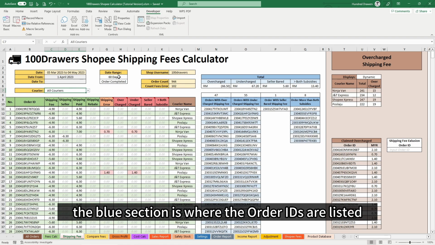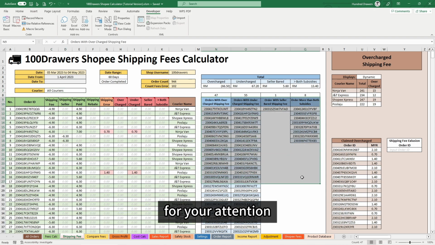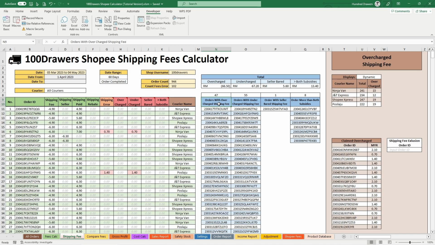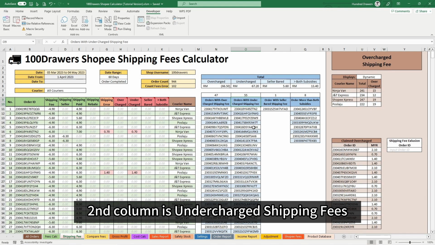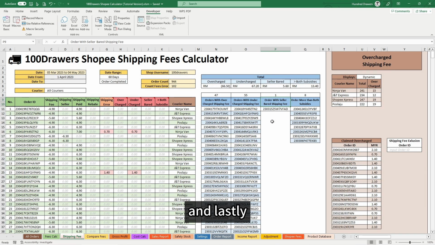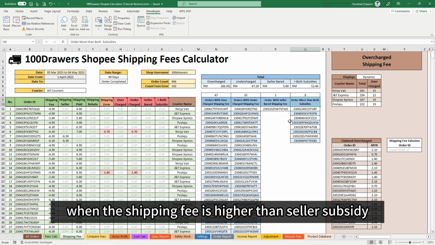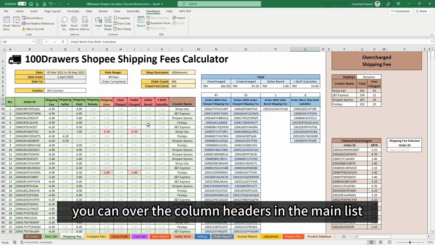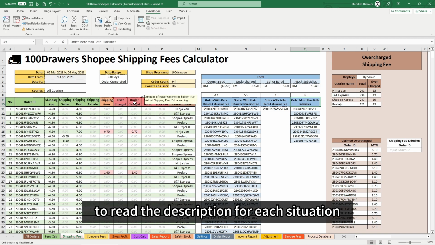The blue section is where the order IDs are listed for your attention. The first column is the order IDs with overcharged shipping fee. Second column is undercharged shipping fee. Third is when seller bear the shipping fee for the customer. And lastly, when the shipping fee is higher than seller subsidy and Shopee subsidy combined. You can hover over the column headers in the main list to read the description for each situation.